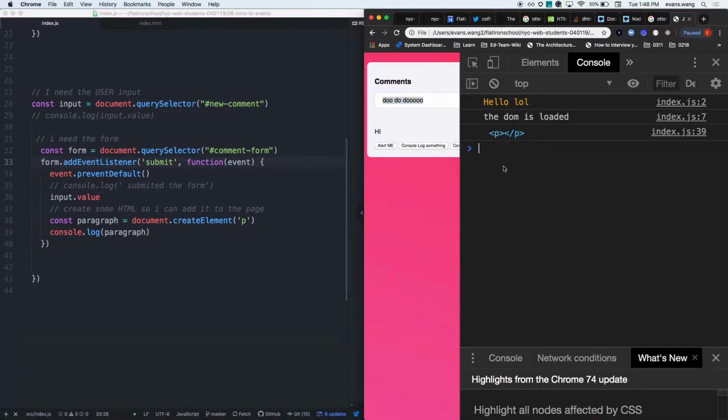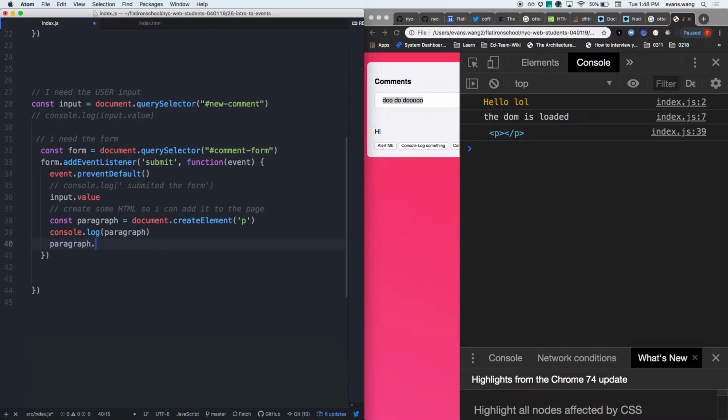Think about it, right? I could do paragraph, and there are some attributes to this. I can do ID if I wanted to. I can give the paragraph a class if I wanted to. Class name, I think. But what am I trying to really give it? Am I trying to give this paragraph tag more HTML, or am I trying to give this paragraph tag some sort of text value?